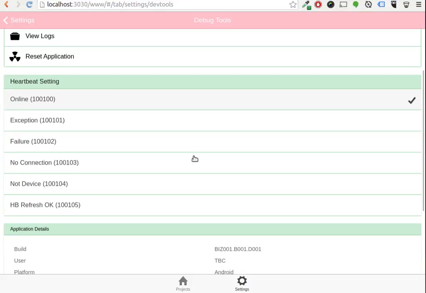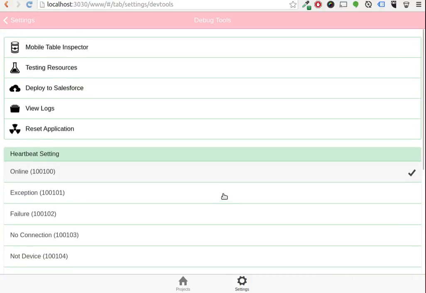Got a few other tools in here, so I can set how my device will work if it's got no connection, if I'm not running on the device, so if I'm running in an emulator, for example, or if I get exception errors back from the platform. And that's pretty neat. So what else have we got in the tooling?